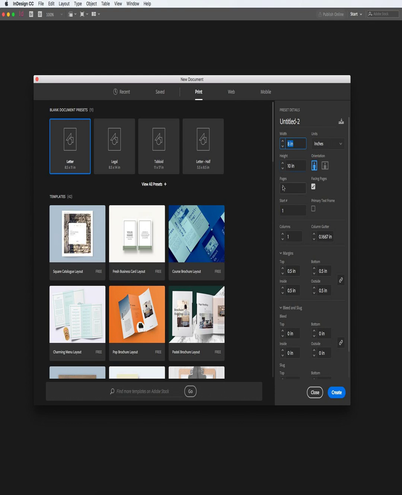We're only going to have one page in this document, but you could set it up for two, because remember, you were designing two covers, so you can put both covers in the same document. Actually, let's go ahead and do that. Set it up for two. I'm going to uncheck facing pages, uncheck the primary text frame if it's checked.